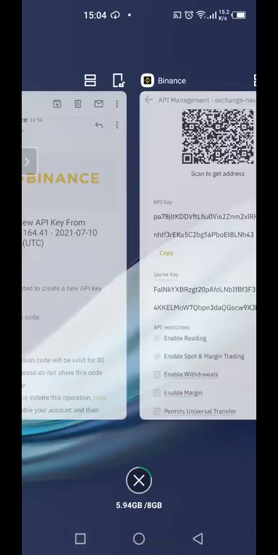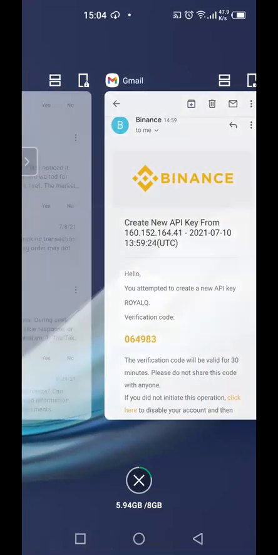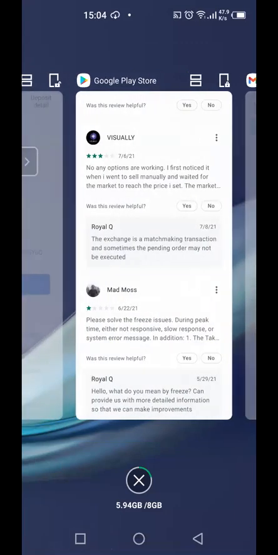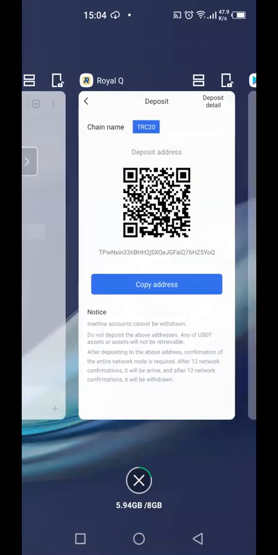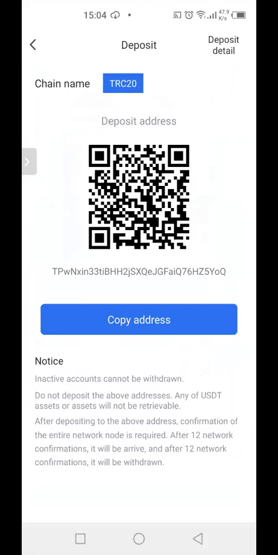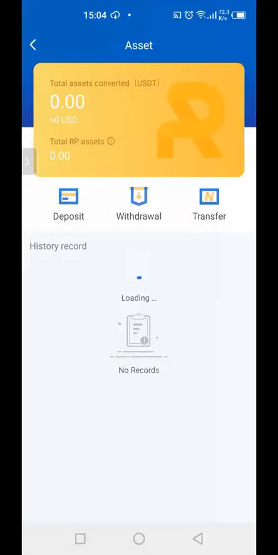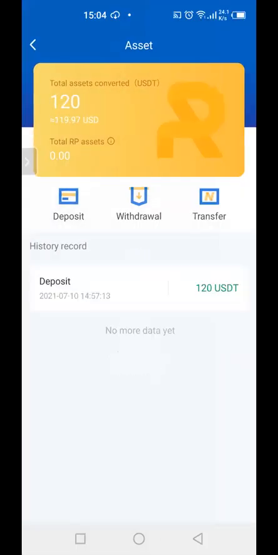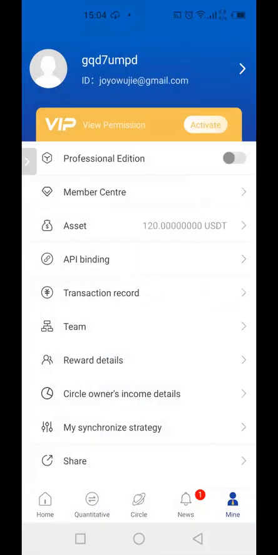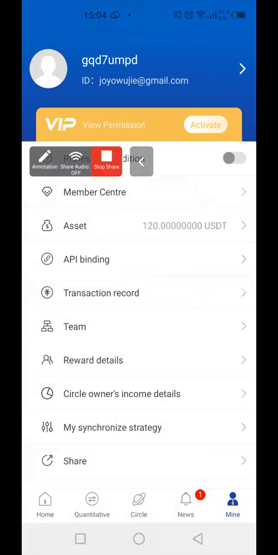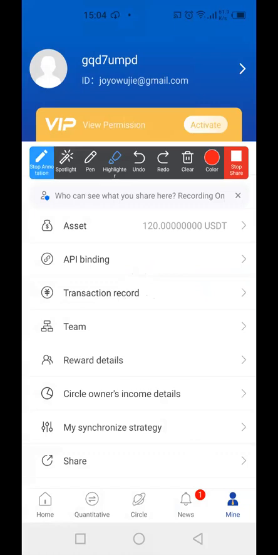So I'm going back to the boat right now. This is the boat. Remember, this is the boat because we copied this thing there. So once I go back, you can see the 120 that I transferred has already arrived here. All I want to do now is go to API binding. You can see the API binding here.